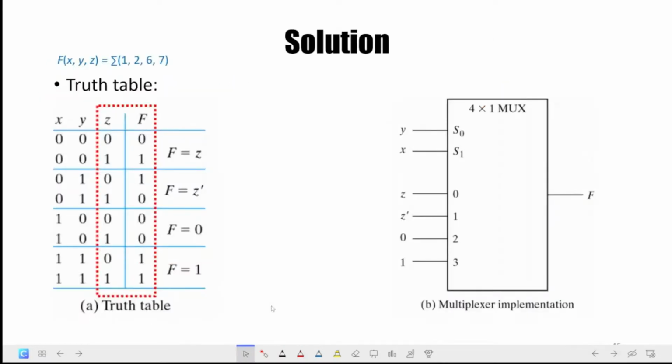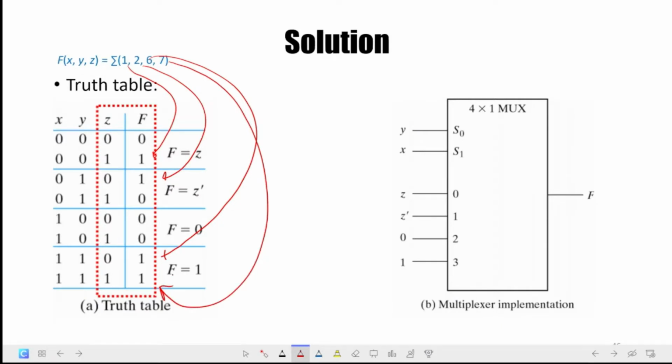Let's look. The truth table now looks something like this. It's the same as the previous one. We just list down and put the ones where they should be, at 1, 2, 6, and finally 7. The difference now is that we are only using a 4 to 1 multiplexer, so there are only two selectors, so only x and y will be the selectors. Z will become the input.